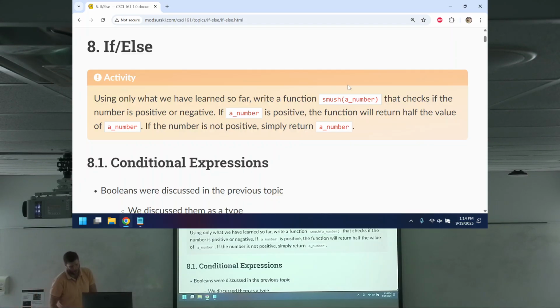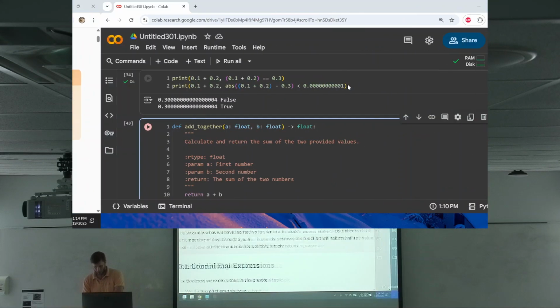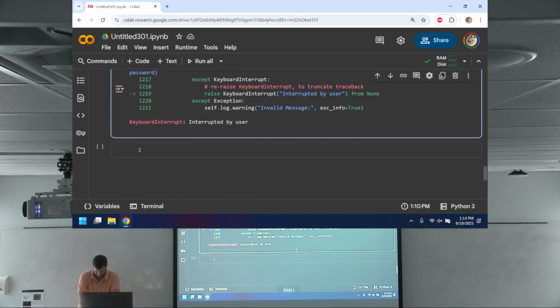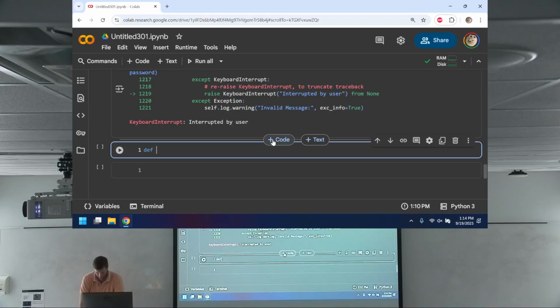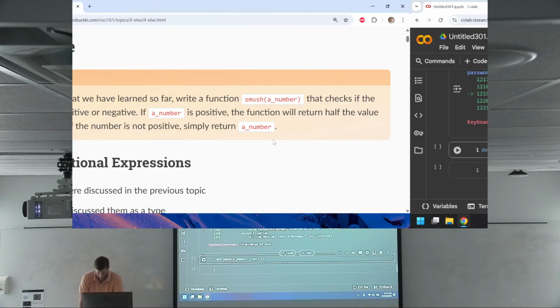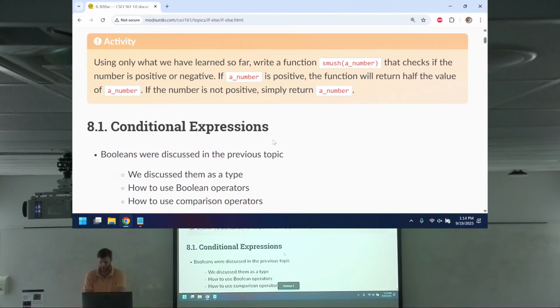We'll do it together. I'm saying, okay, write a function called smush a number, right? Okay, let's call it a float, and it'll give you back... well, let's read what it is. Smush a number that checks if the number is positive or negative. If a number is positive, the function will return half the value of a number. If it's not positive, just return a number.